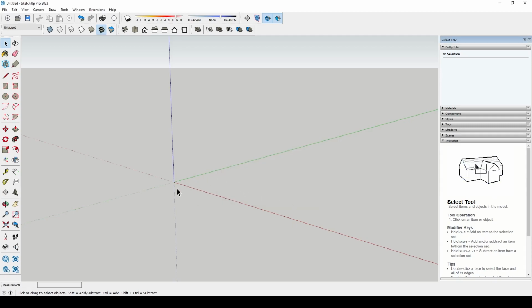So what we want to do now is just go through some of the more basic commands, everything you need to know to get yourself started. The first thing is the selection tool. So selection tool, as you might have guessed, very similar to AutoCAD.